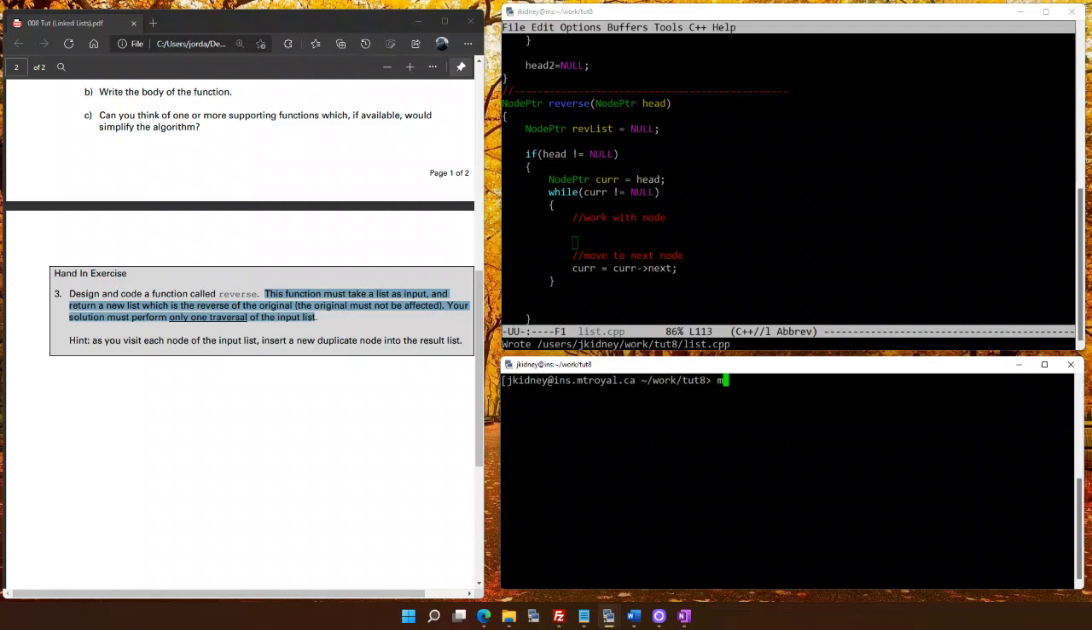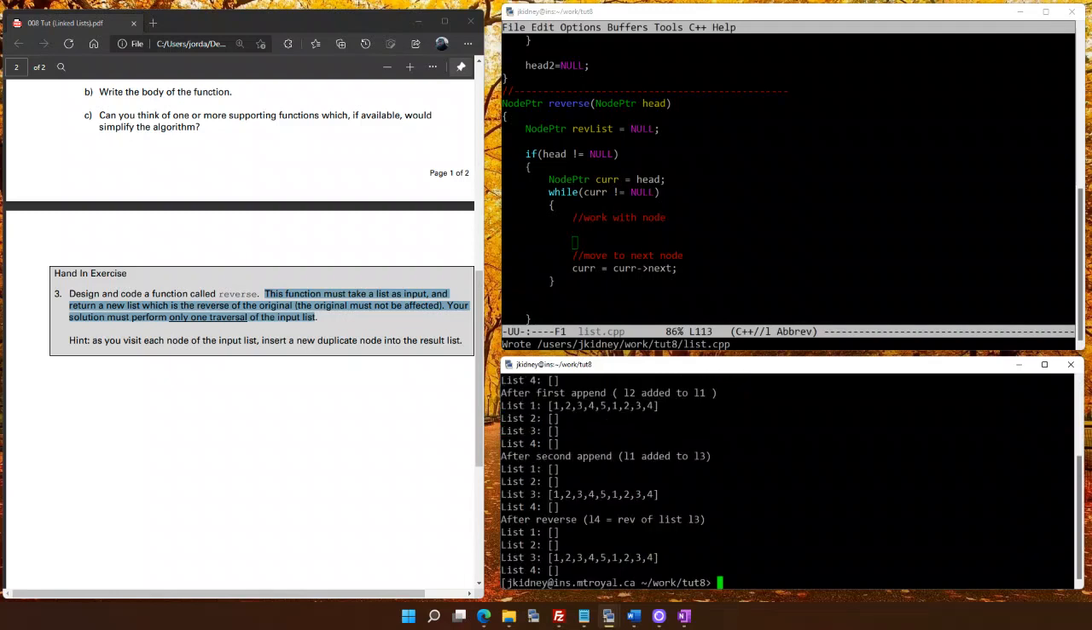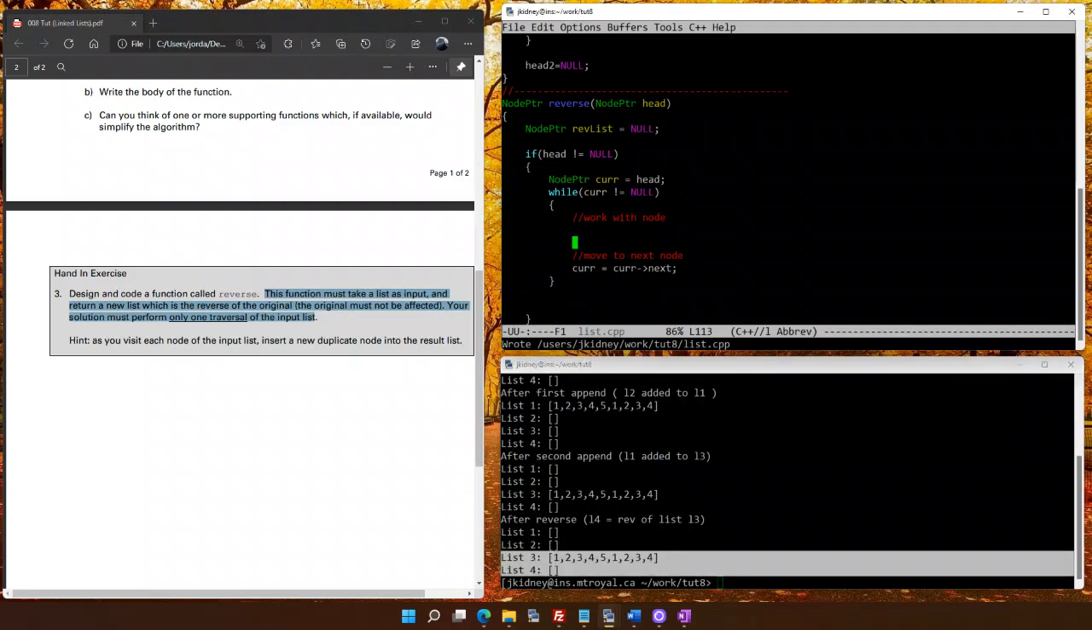Before I go on, I just want to make sure that this compiles. So we're good. It's still the same thing that we saw before. Our reverse is not doing anything here yet for the list. So next we need to step through this and keep building the list.